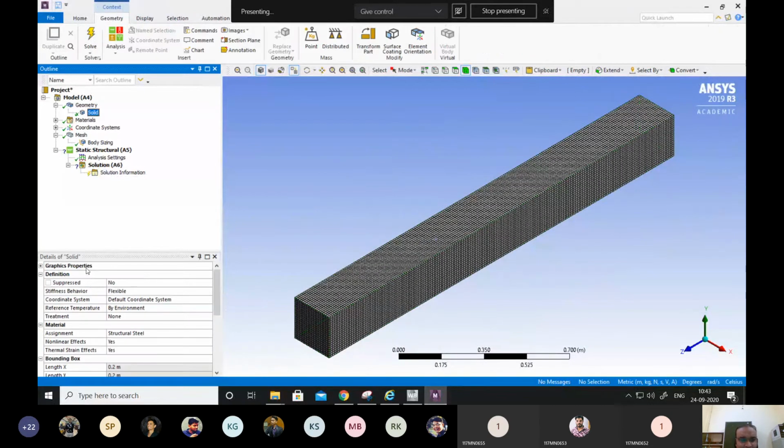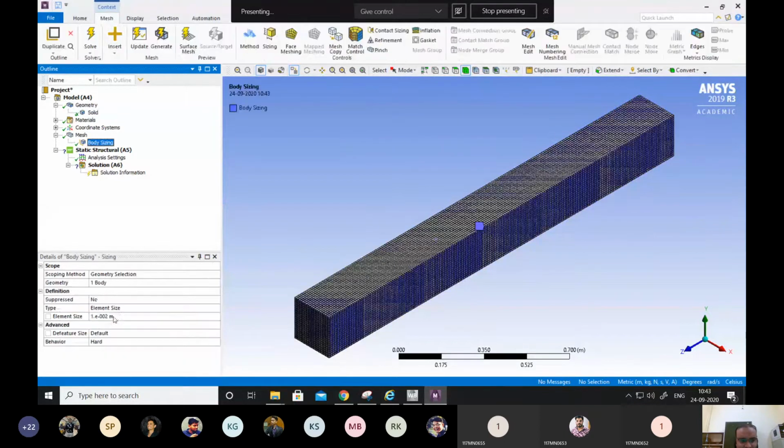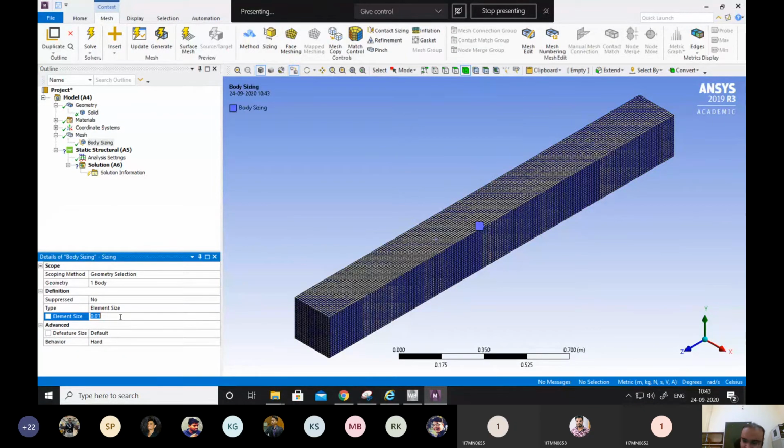If you want to see how many elements and nodes there are, you can see it in statistics: it has around 345,000 nodes and 80,000 elements. That's not required. We don't need it, since we are not doing any complicated analysis. So let's keep 0.05, and let's do that. I think it will decrease quite a bit.